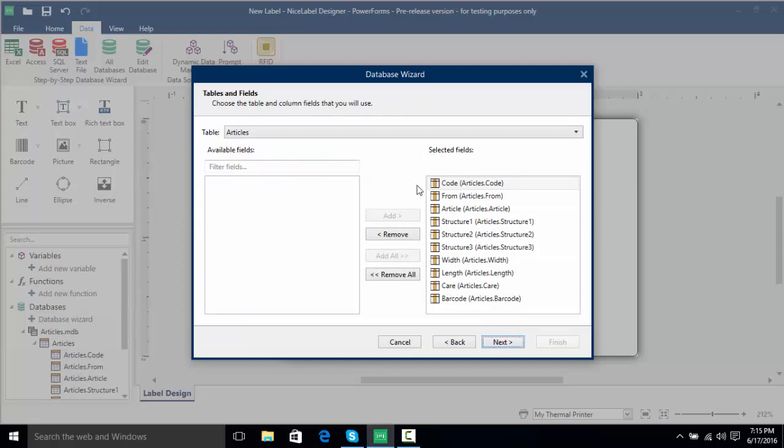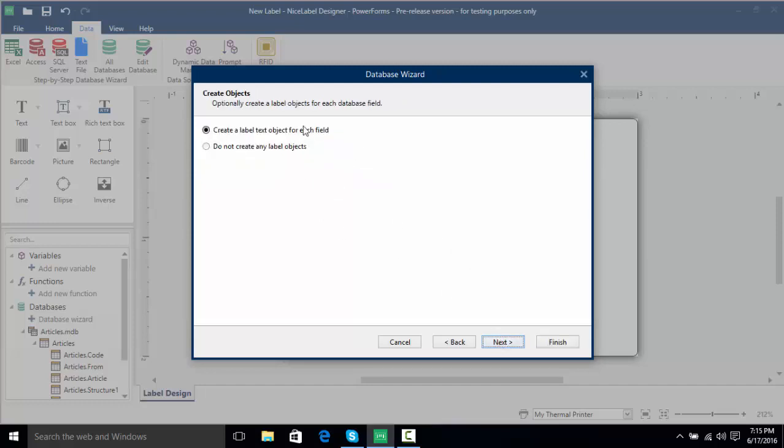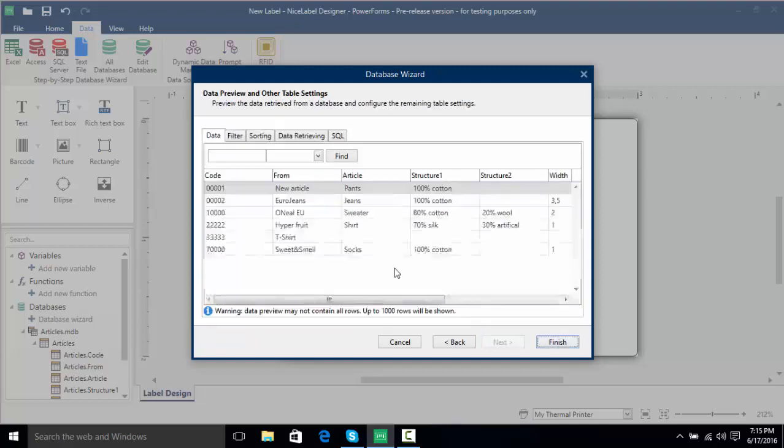And now here we have all of our fields coming in from the database. I'm going to remove the length and the structure 3. So now we just have the code from articles, structure 1 and 2, width, care, and barcode. I'm going to click Next. I'm also going to have the static number of labels printed per record, which is 1. I'm going to click Next, and I'm going to have Nicelabel create a label text object for all of these records. Now I'm going to click Next.